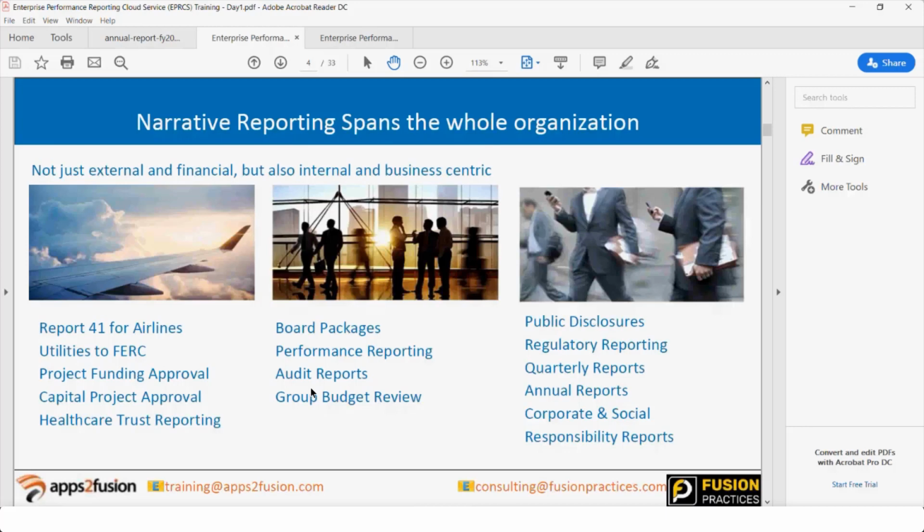Before getting to narrative reporting, let's see what the different kinds of reports are and what businesses use them for. Different kinds of reports could be internal, external, financial, and business-centric. Business-centric reports are those some organizations create for their own business purpose, in order to understand the next forecast and the plan for the next period, month, or quarter. So these are some of the reports.